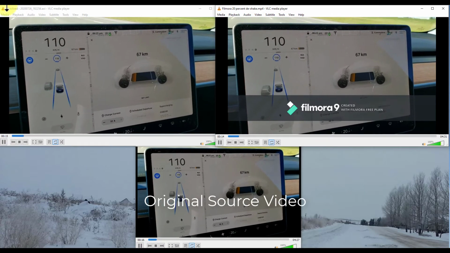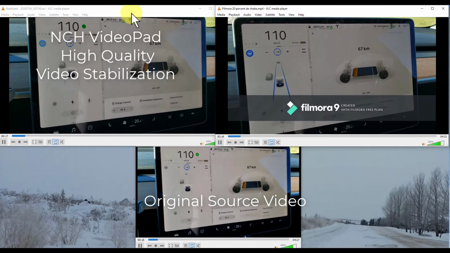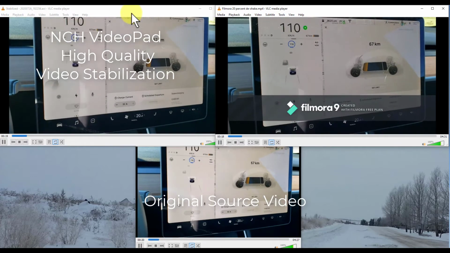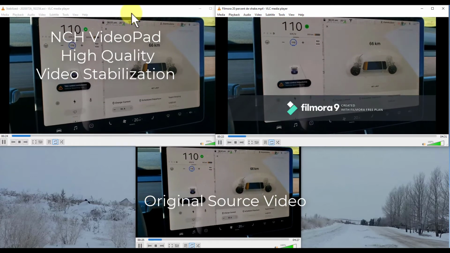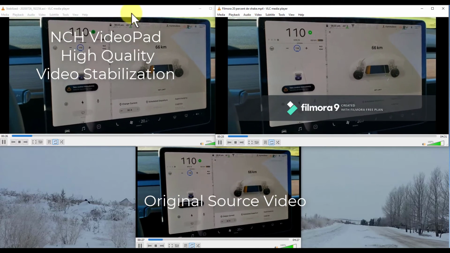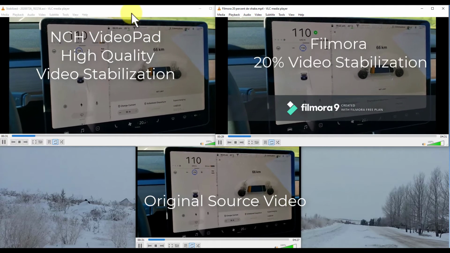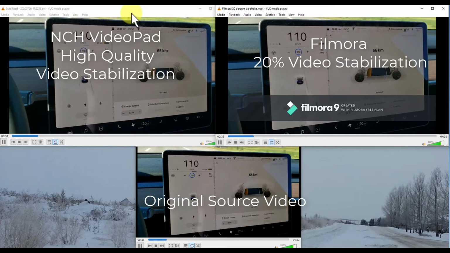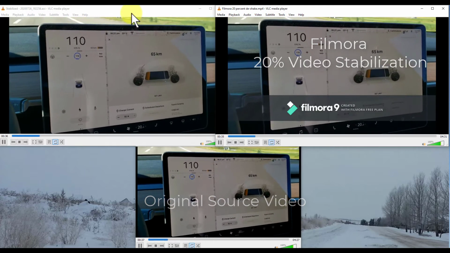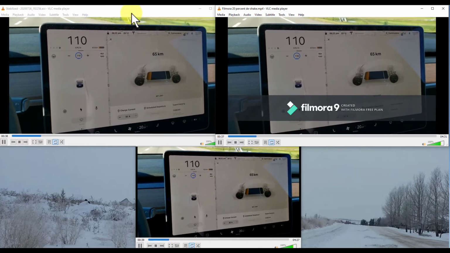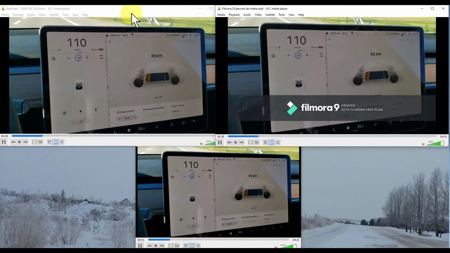The NCH software seems to be doing the best job in the top left. Also, NCH Videopad is free for personal use. You can see that the Filmora version on the top right, while it's free for personal use, you end up with a ridiculous banner across it, rendering it obviously garbage.